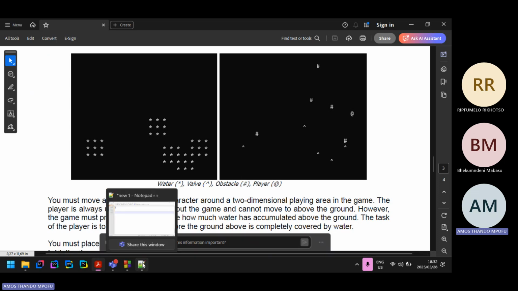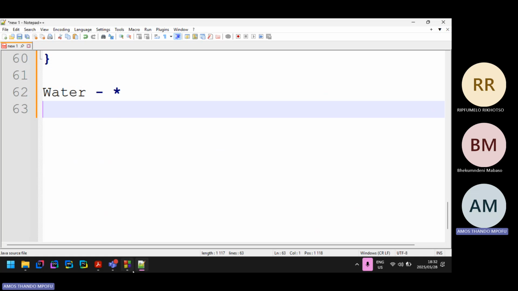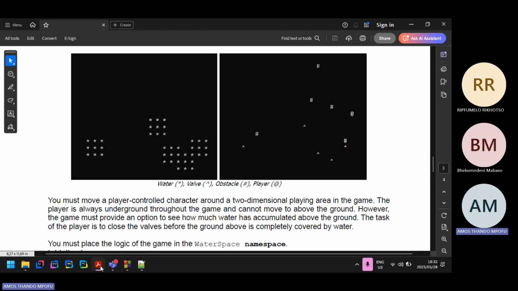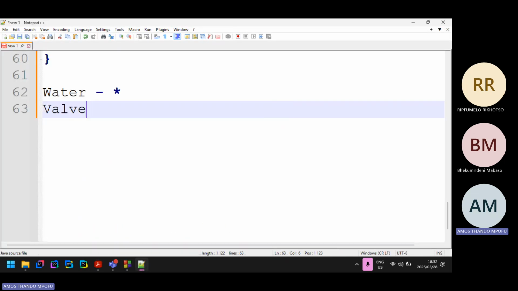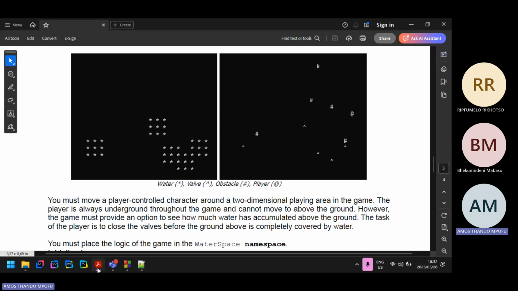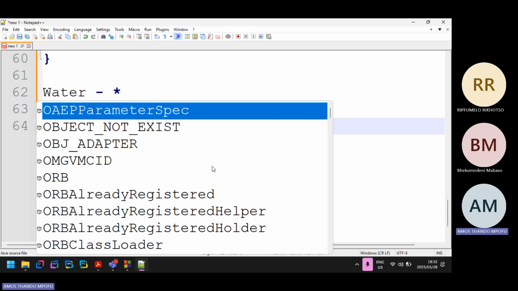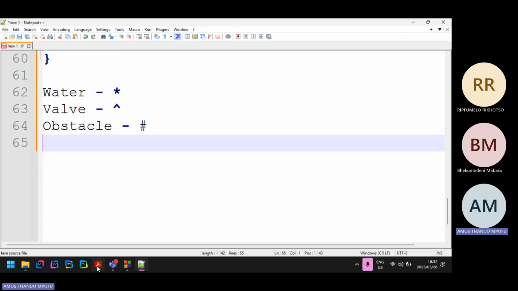So basically, I'm gonna allocate numbers for each game character. So let's say for water, in the question paper, we're told that water should be a star. So I'm going to use a star. For the integers, we'll decide after I've listed all of the game characters. And then I know evolve is this cap symbol, this thing that looks like a cap. And then obstacle is a pound, the hash, right? And then player is the @ symbol.